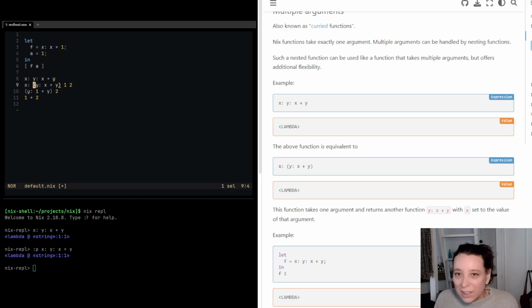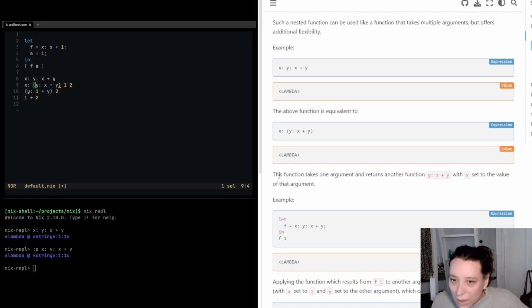If there's any questions on that, ask in Discord or comments. Curried functions are a little bit hard to grasp at first, but they do offer some benefits, like it said, and I'm sure we're going to talk about that in a minute. So this function takes one argument and returns the function y, x plus y as the body, with x set to the value of that argument.